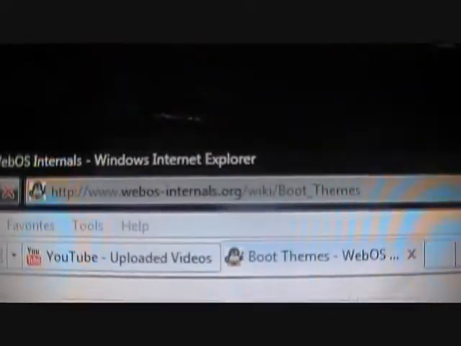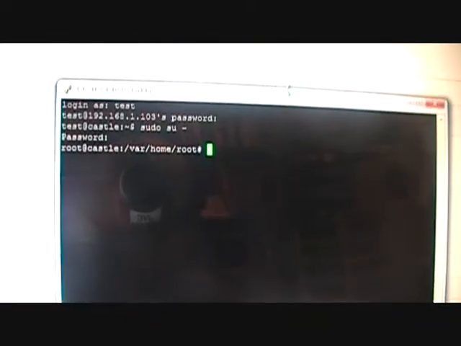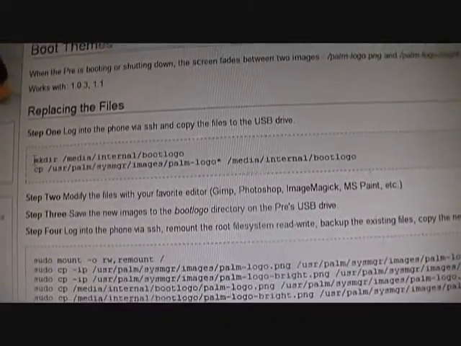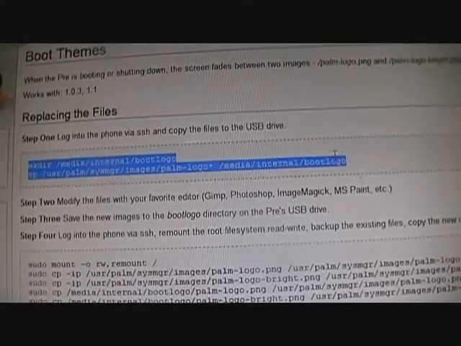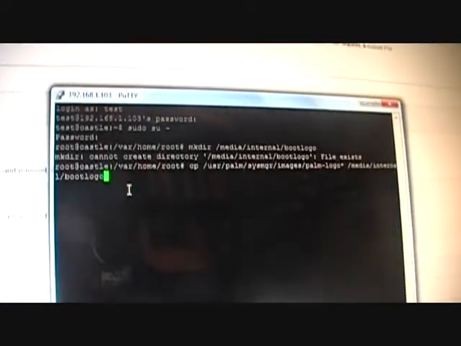Alright, there is the website that I'm at. I'll put that up in the description as always. I already have PuTTY open. I already have it set to the root folder. And once again, it's just a matter of copy and pasting. I'm going to go ahead and copy that. And once again with PuTTY, when you right click it automatically pastes. Alright, now I have it saved to the USB drive on the Palm.